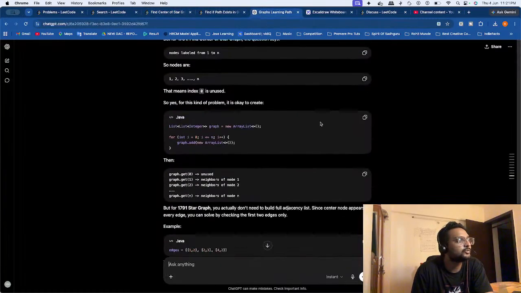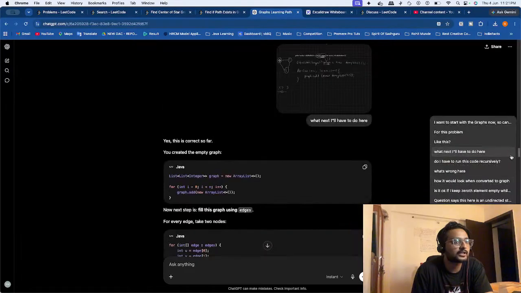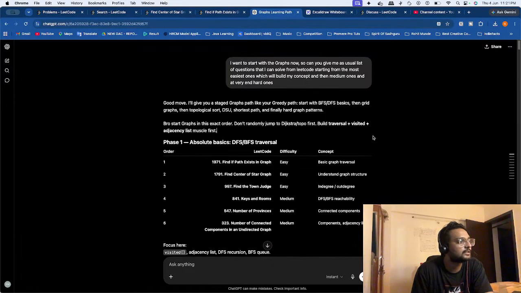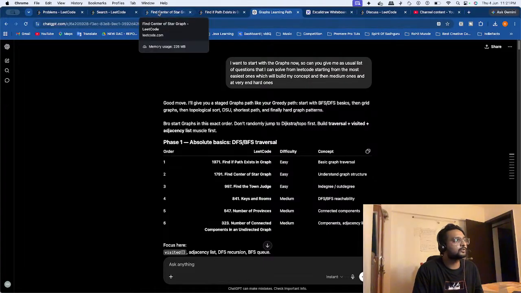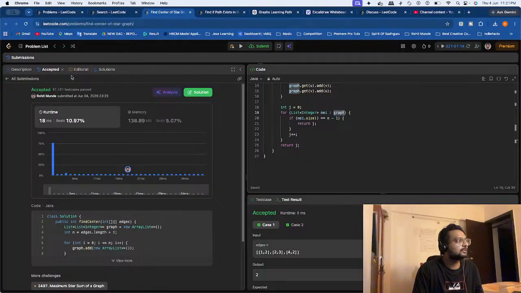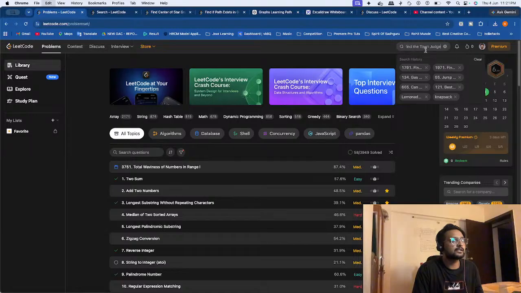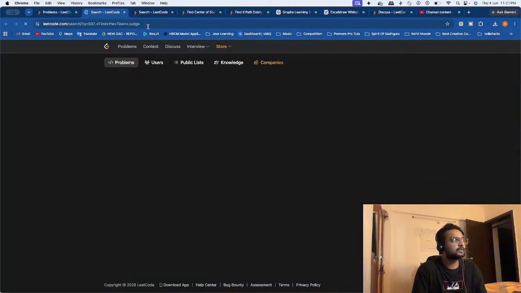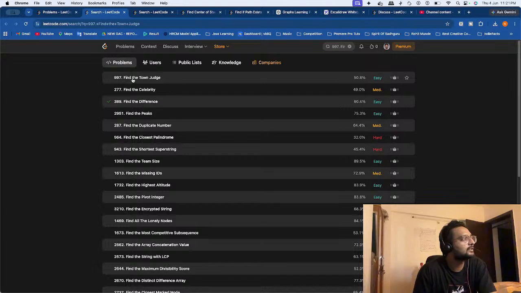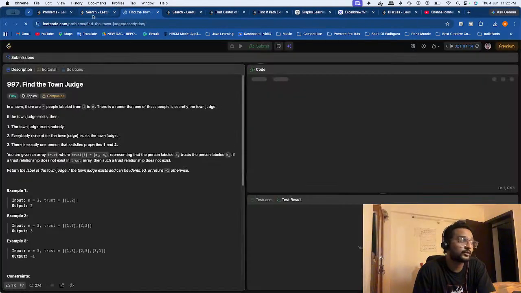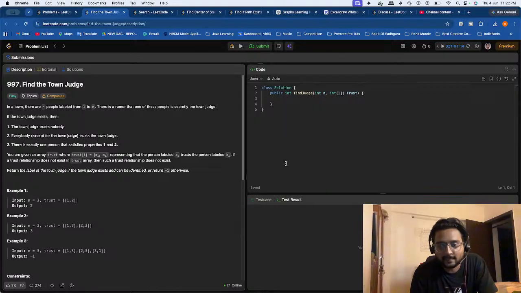Okay, so we need to see the next question. What ChatGPT said. Find the town judge. I hope it's an easy one and based on the same pattern. Find the town judge. Hey, we solved this question very early today, no? This is nice. I'm not doubting myself. I was thinking, how did I solve it early? I'm not questioning myself. I should solve it much faster.